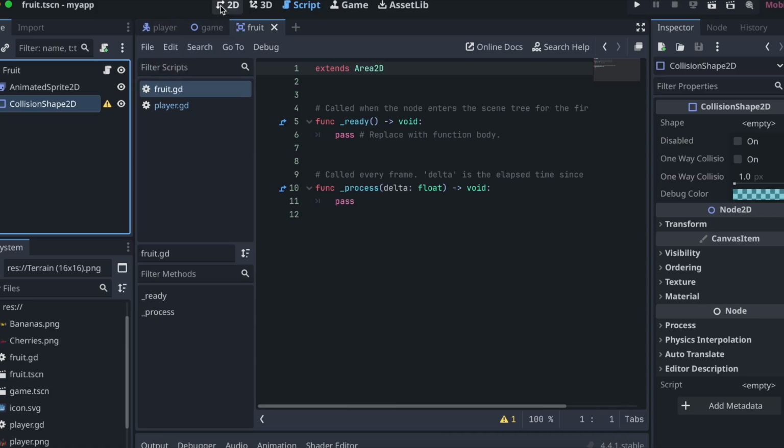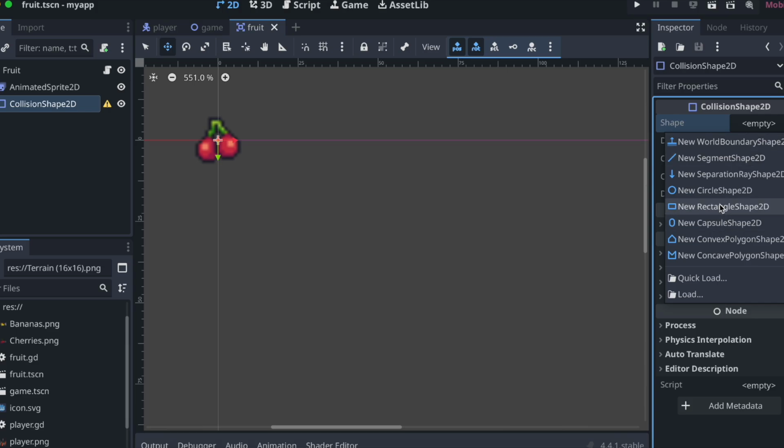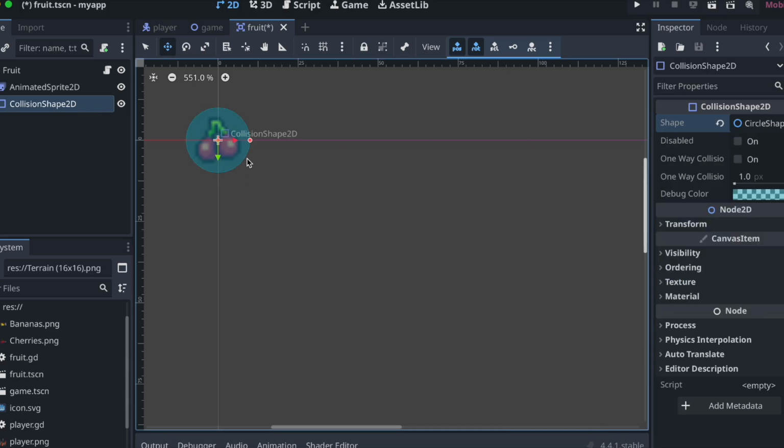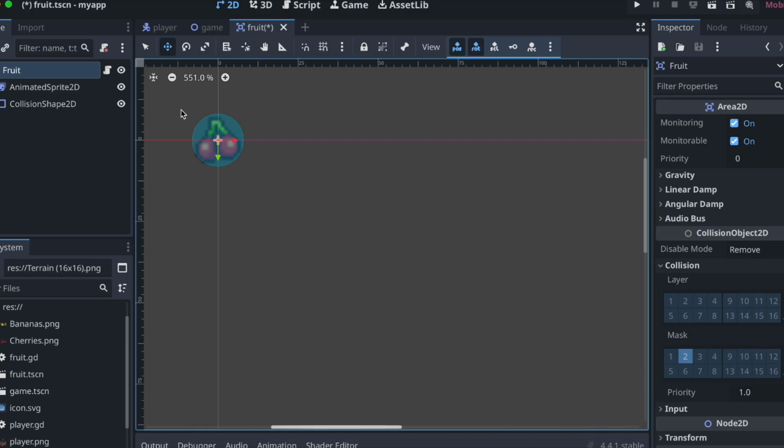And let's come over here. Let's attach one collision shape as well. So here you can see I will just select this circle shape. I'll just do something like this. Command S to save. Then come to our fruit. Important thing is inside collision you have to check this checkbox and disable this too. Then I have already attached one script to this as well.